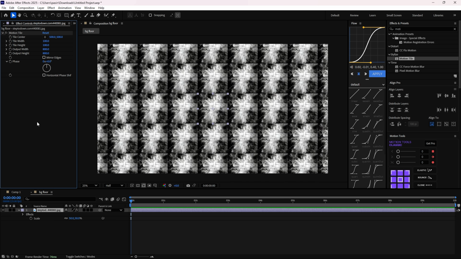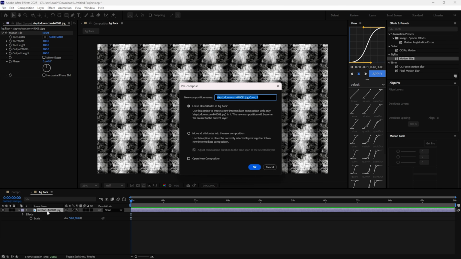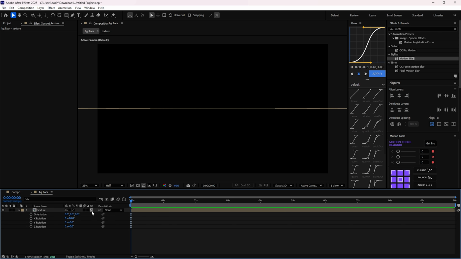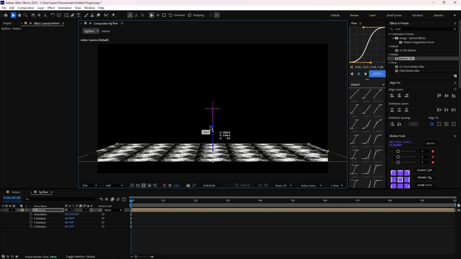Click on the texture and pre-compose it. Make sure to move all attributes. Now convert it to 3D. Press the R key on your keyboard and change X rotation to around -90. Move it a little bit down like this.